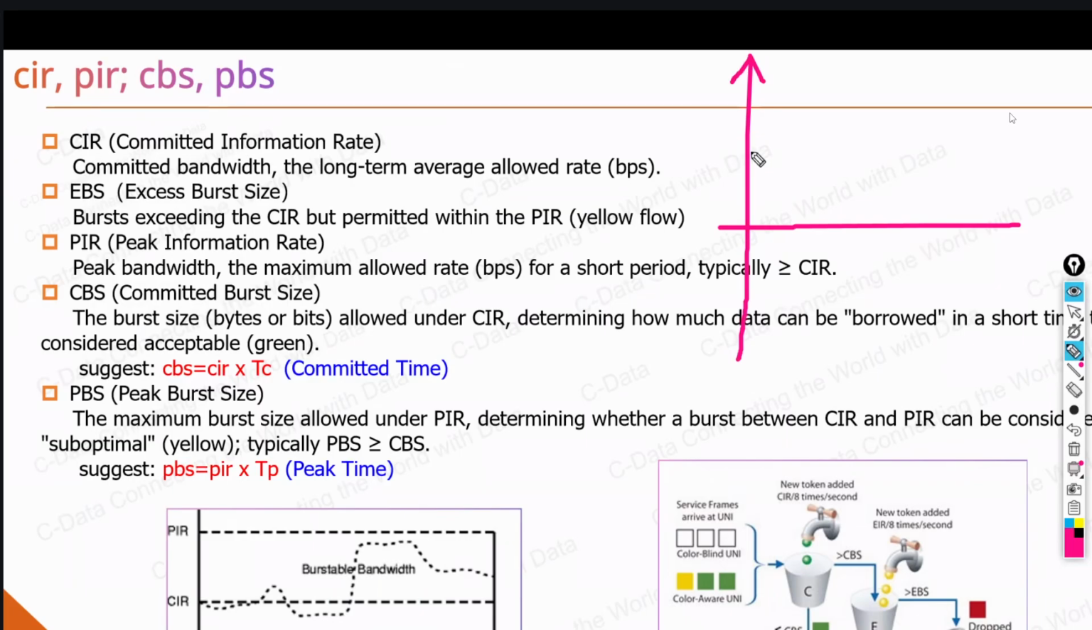Okay, so the CIR, that means, for example, here we have 2 megabit bandwidth. So I allow this ONU, I allow this unit, 2 megabit of bandwidth. Okay. But sometimes, for example, he watches YouTube or some online movie. So actually, sometimes the bandwidth is a little higher than the 2 megabit. Okay. So in this case, we have what we call the CBS.